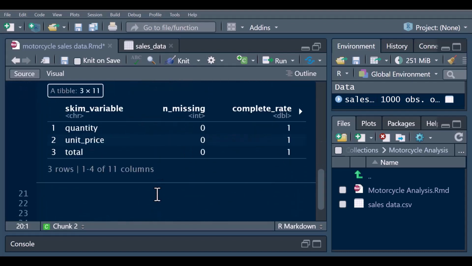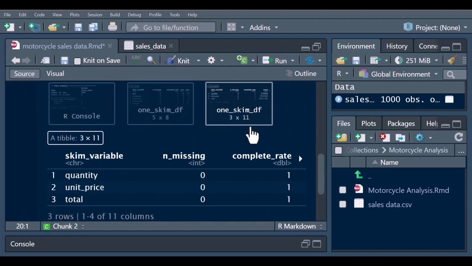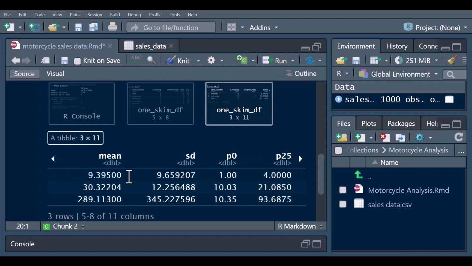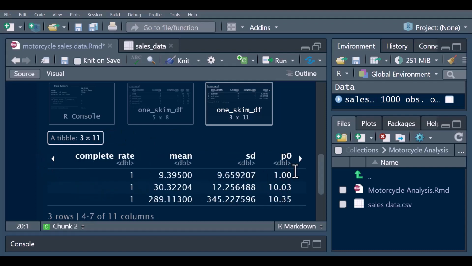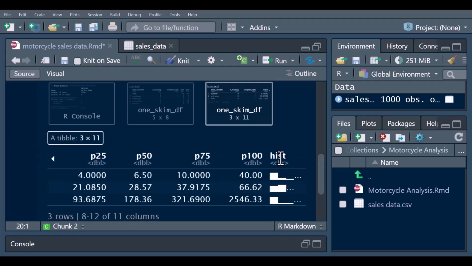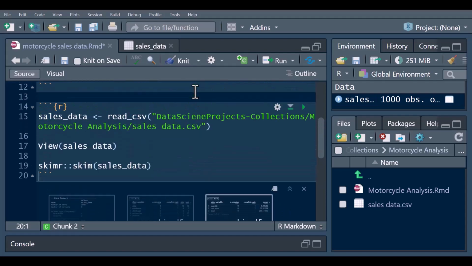Then let's go to the interesting part, which is actually the numerical variables, the quantity, the unit price, and total. We are good to go. We have no missing values. You can see the mean of the variables that are numeric. We can also see the standard deviation. So this is the 0th quartile, or you can say 0th percentile, which is the least value or the minimum value. This is the 100th percentile, which is actually the maximum value. We also have our histogram, which shows us the distribution of the data. So that is all for our data summary.